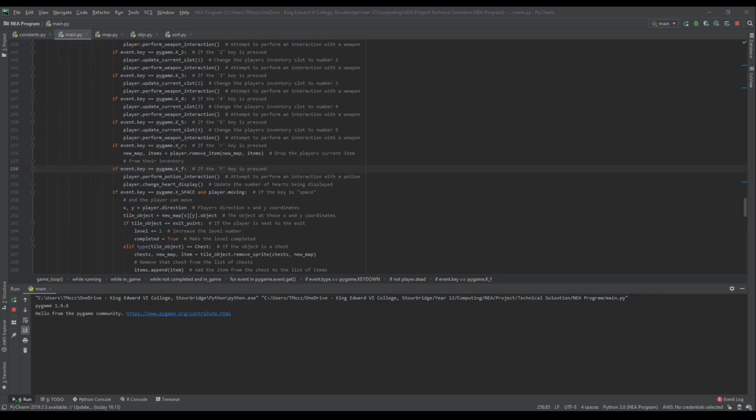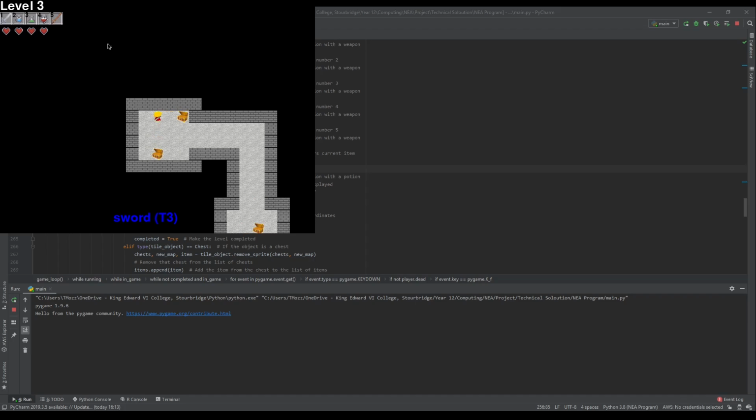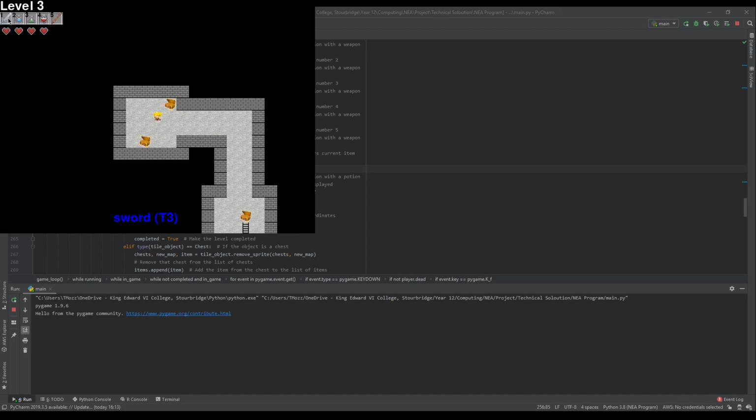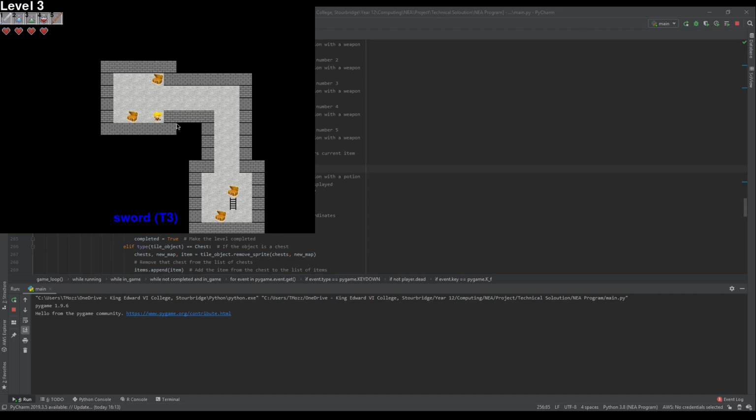In order to test that pressing the specified number key changes the player's current inventory slot to the appropriate inventory slot, I have spawned into a new map and I've got a full inventory of items. I've got an item in every single slot. I'm currently on slot 1, sword T3, and as I change to each different slot, it should display a new name for the item that is currently equipped, which should prove that the number keys work as intended.